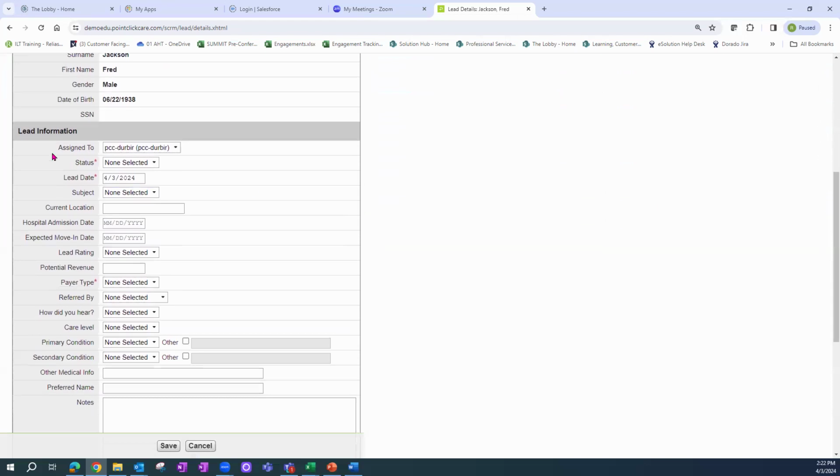Now we come into the lead information. Notice I'm the one putting the referral in, so it's assigned to myself. If I'm a sales manager or a sales administrator, I can give it to another employee. But if I'm only a sales representative, I will only be able to assign it to myself. Those are those security levels we talked about on Monday.